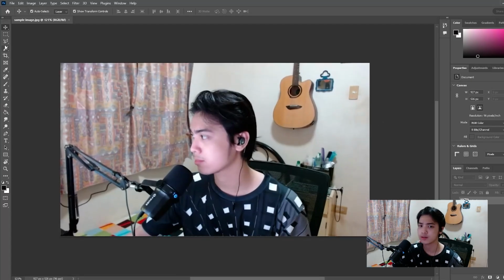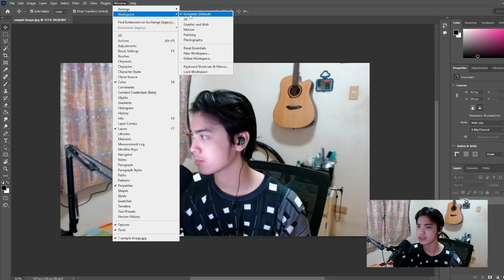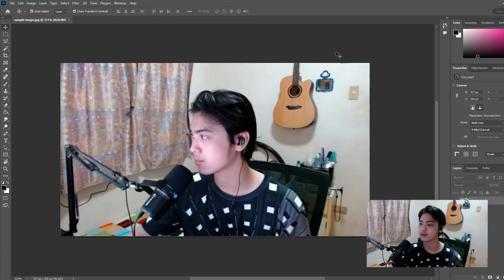There's the main window. This is the toolbar. We have a lot of layering. This is the default workspace, I think. I can change the essentials window. This is how it would be laid out if you just installed Photoshop today.